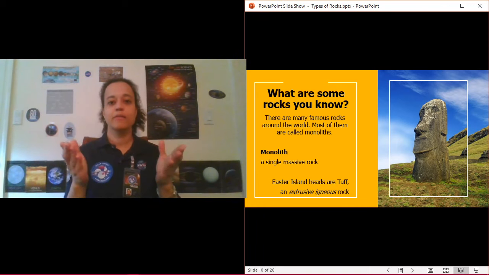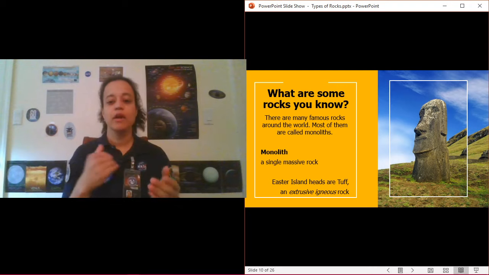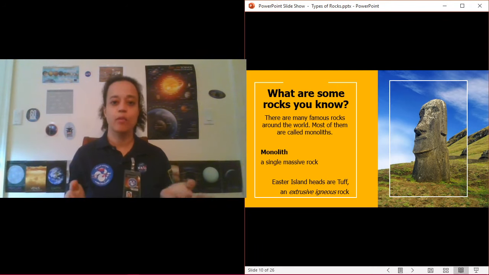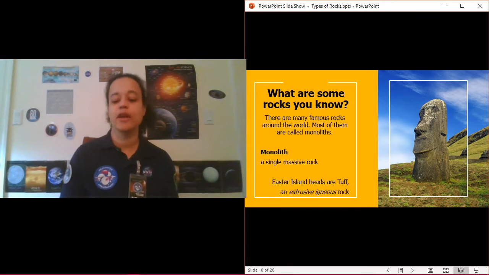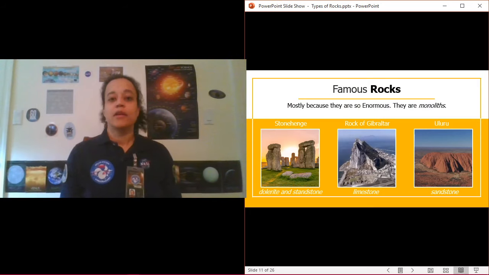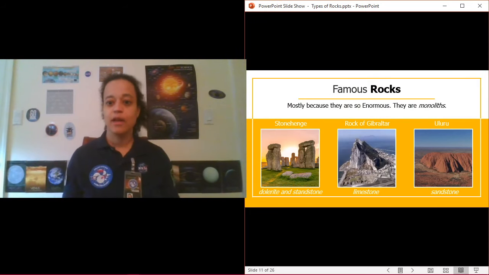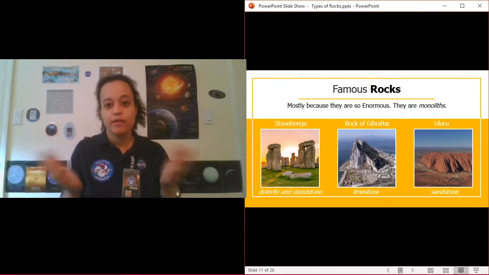And the monolith for the heads on Easter Island are made of tuff. Tuff is an extrusive igneous rock. So it comes from the lava from the volcano on Easter Island. Here are some other famous rocks. And because they're monoliths, they're pretty much famous.